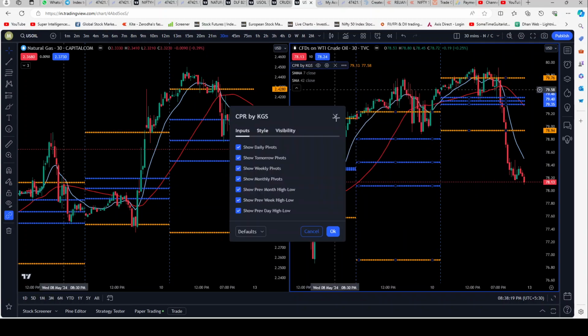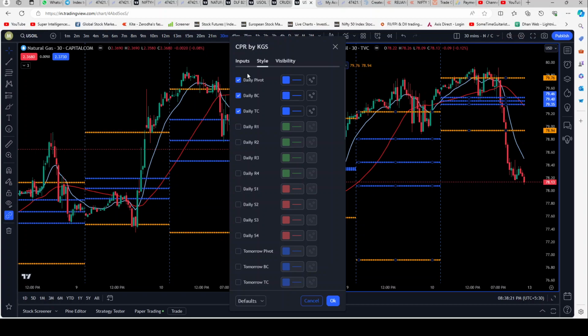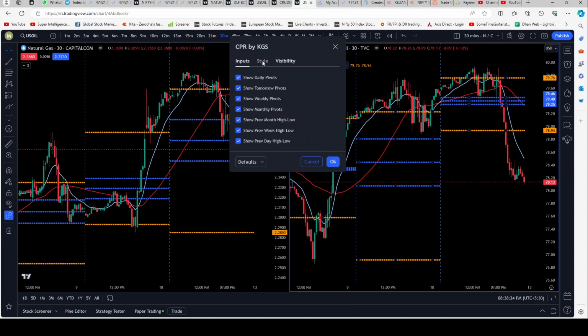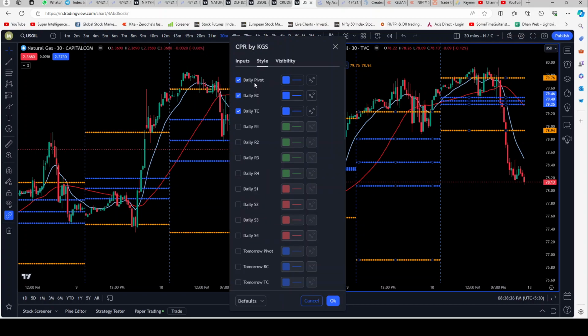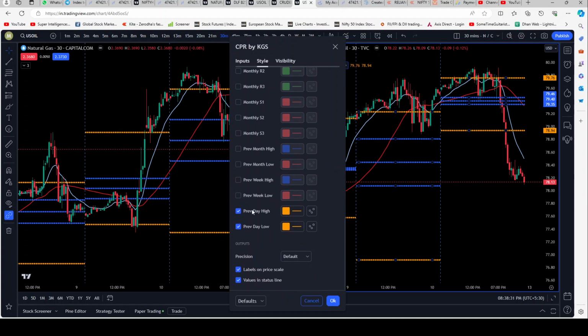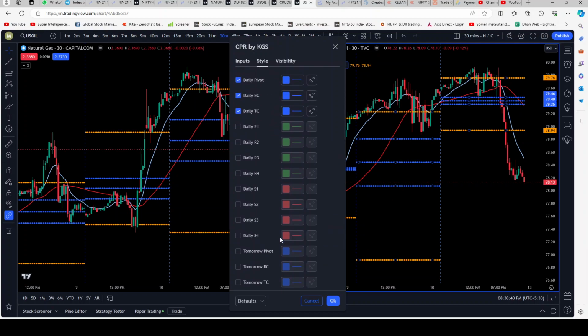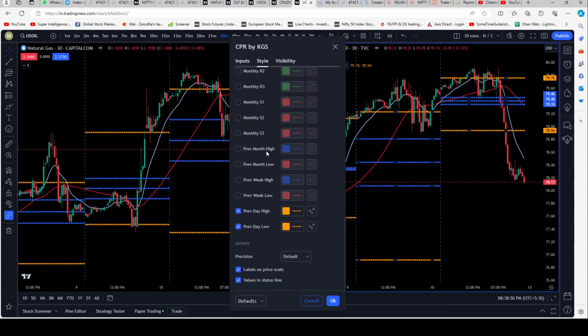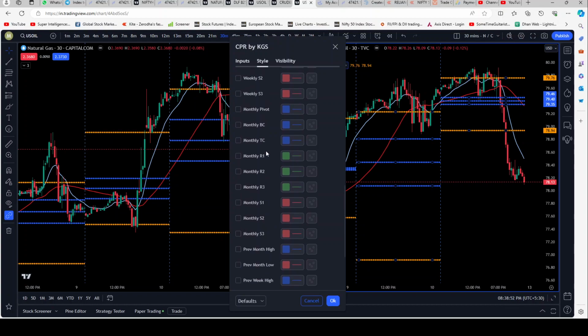So if you go to the settings, as you can see, on the inputs page, everything is ticked. I've not touched anything, but in the style page, I've only left the first 3 ticked and the last 2 ticks, and of course this at the bottom also is ticked. I have not unticked in this case. So previous day high and previous day low is ticked, and then only the top 3 are ticked, which is daily pivot, BC, and daily TC. That's it. And this daily R1 and all of that, weekly, monthly, all of that is unticked.